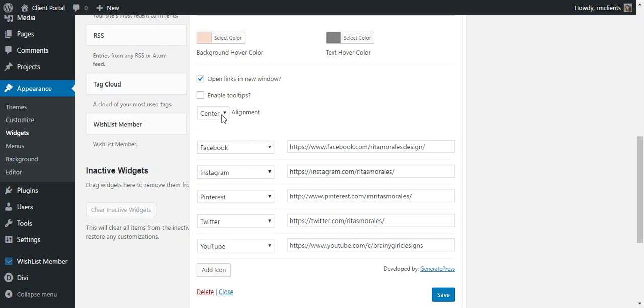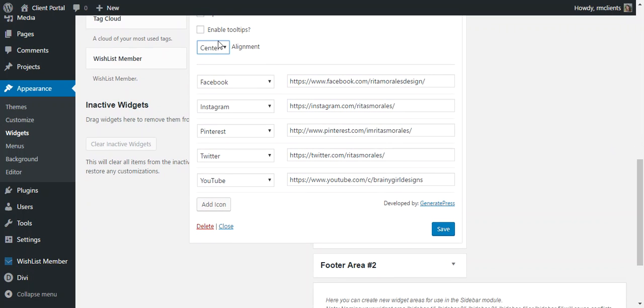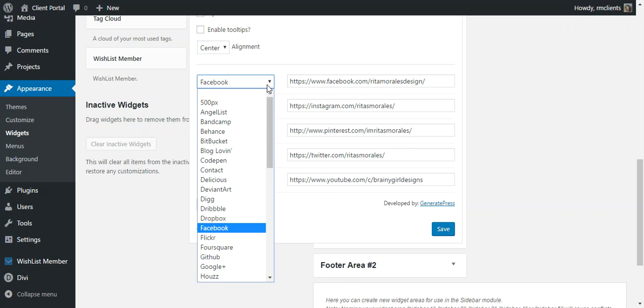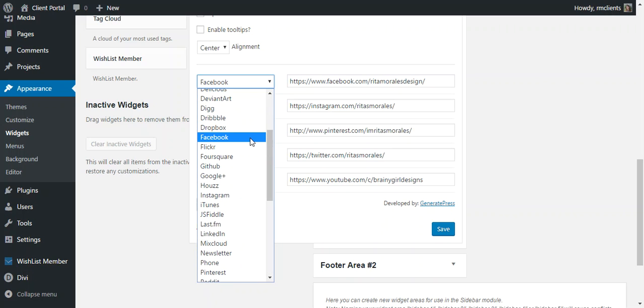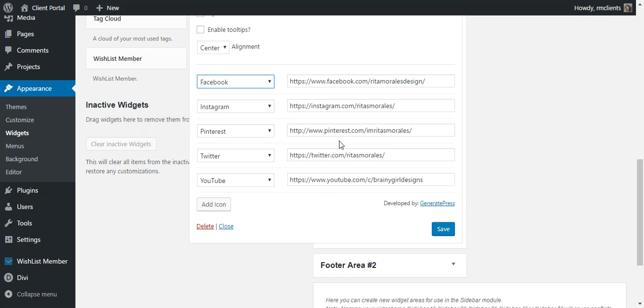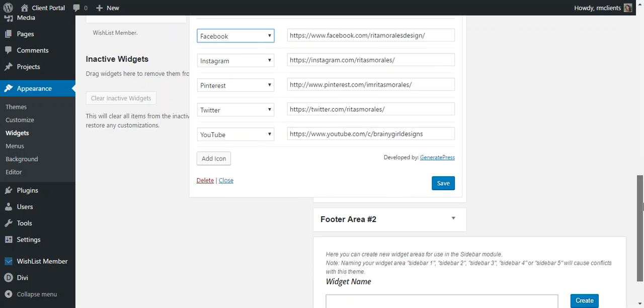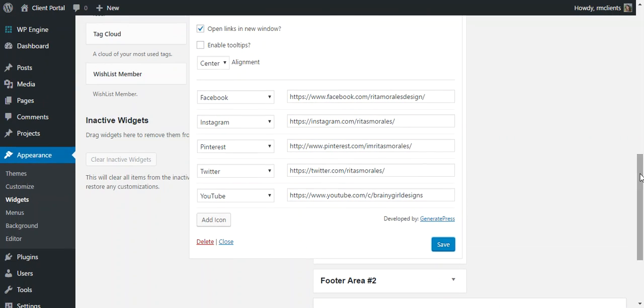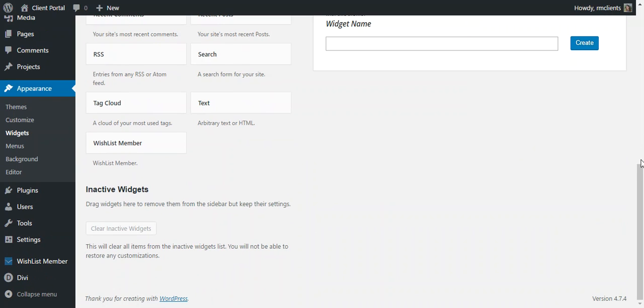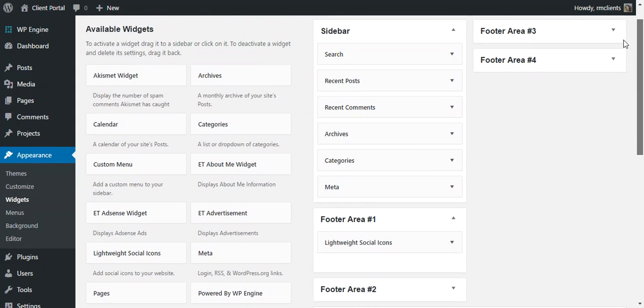The next thing you want to do is decide how you want them aligned. I always pick center because I want all of them to be centered with one another. And you would then add all of the profiles that you want. So if you click down here, you see there's an expansive number of profiles that we could pick. So for this one, it's Facebook, Instagram, Pinterest, Twitter, and YouTube. Those are the ones that I picked. And then I just click Save. And then when I go back to the widget, that information would be added in there.